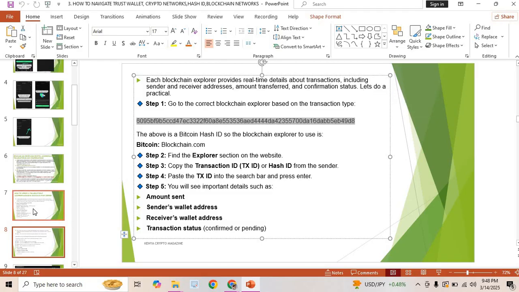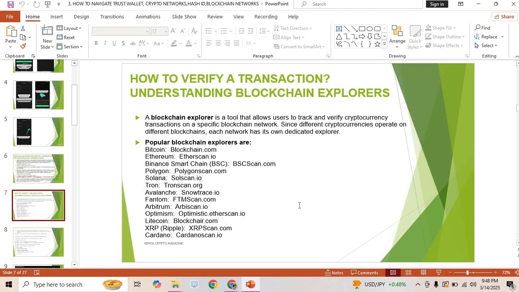transaction. Which explorer will we use? Let me even go back here to give you linkage. If that is a Bitcoin transaction, which blockchain explorer are we going to use? Someone?